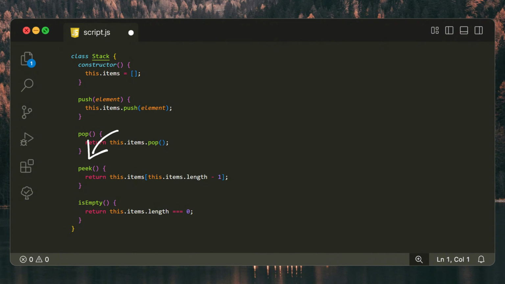The peek method lets us look at the top element without removing it. We do this by accessing the last item in the array using its length minus 1. The isEmpty method just checks if the stack is empty by seeing if the array's length is 0. If there are no items, the stack is empty.